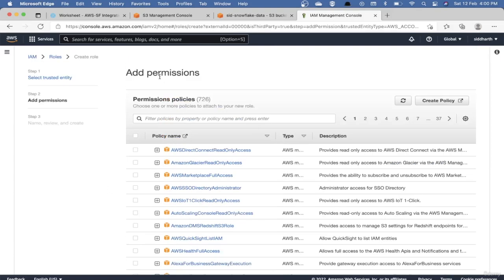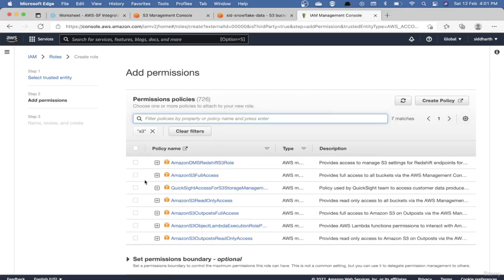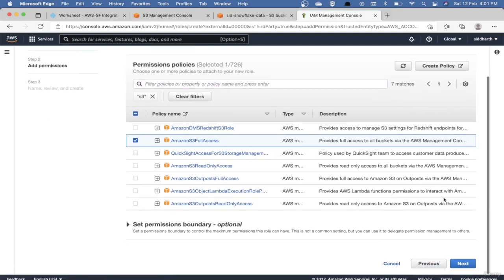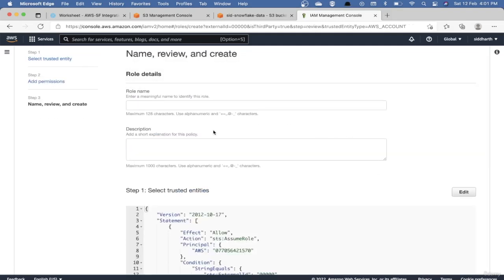Now we have to give permissions to this role, right? So what are we doing? We are letting Snowflake read data from S3. So in this case, you have to type S3 and hit enter. I'm going to select Amazon S3 full access, but keep in mind in a production environment, this access is not recommended. You might probably only want to give a read-only access, but for the sake of simplicity, I'm going to select S3 full access and then click on next.